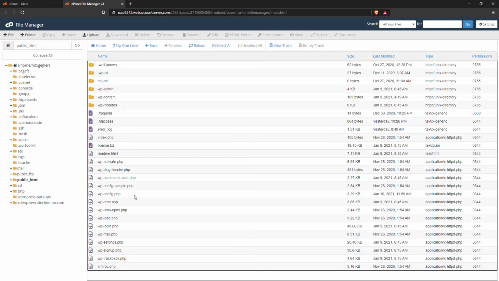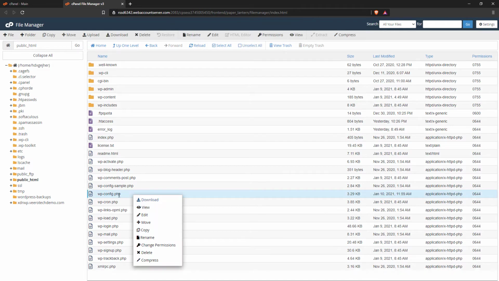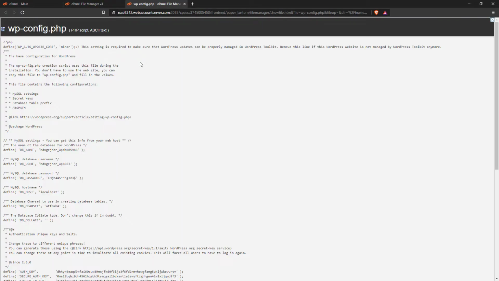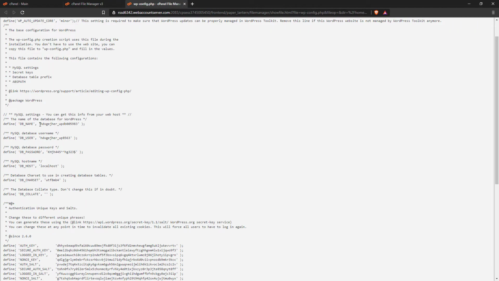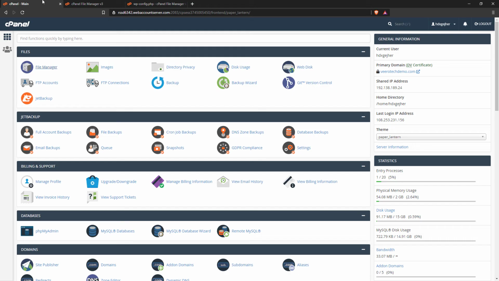And the first thing that we need to locate is going to be the database. So we're going to look for the wp-config.php file, and we'll right click on that and click View. And we can see here that here's our cPanel username prefix, and here is the database. So the easiest way is we're basically just going to remove the database and remove the files. So we have wp-db005983, which is the database being used.